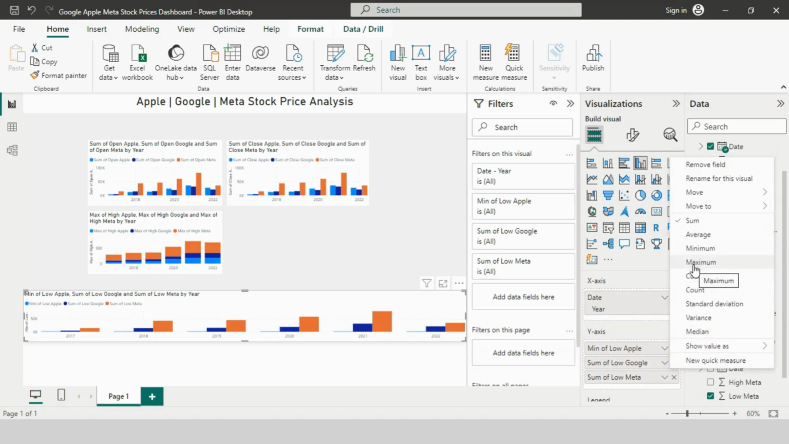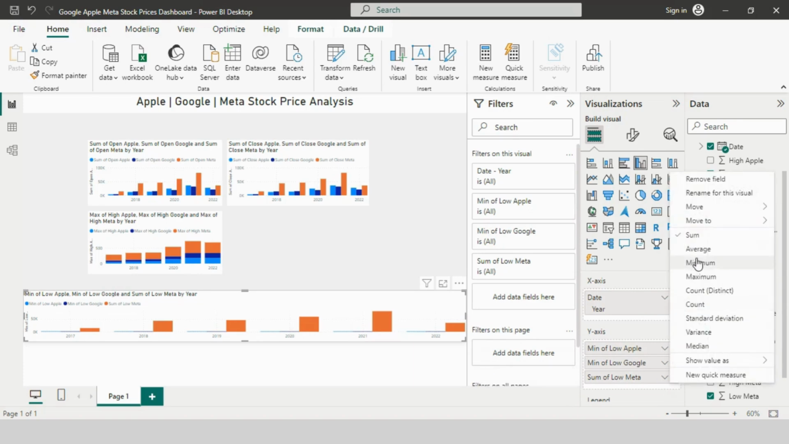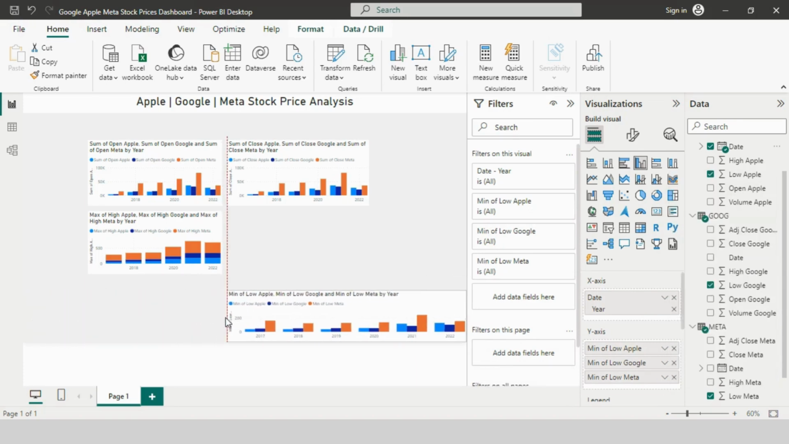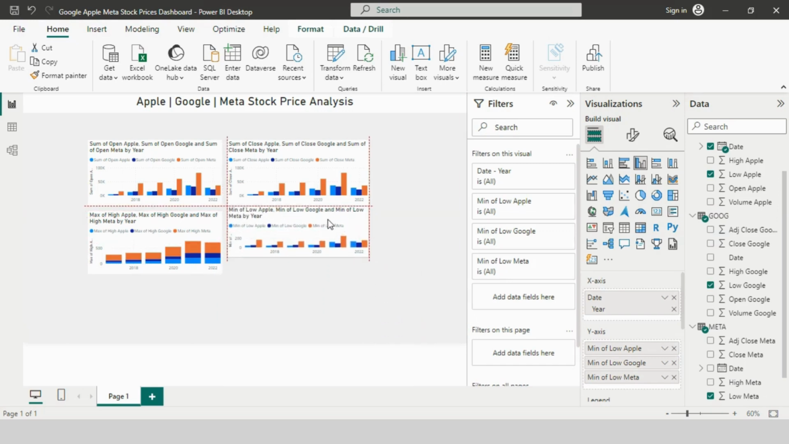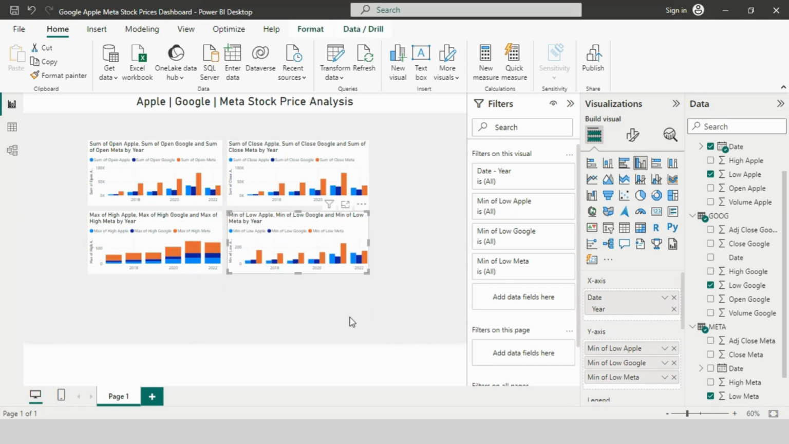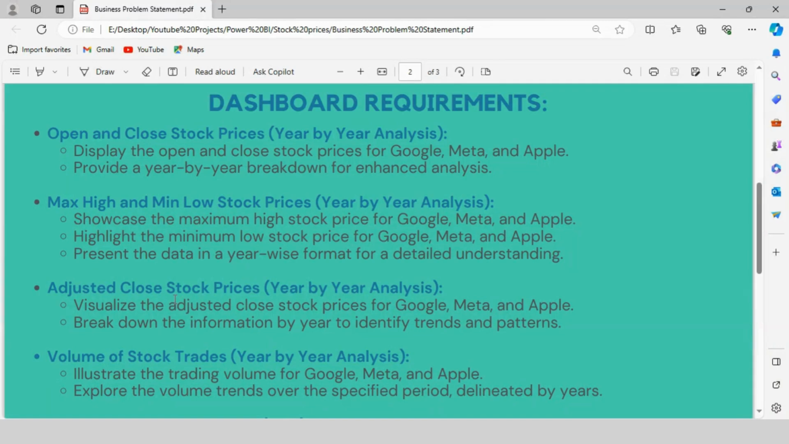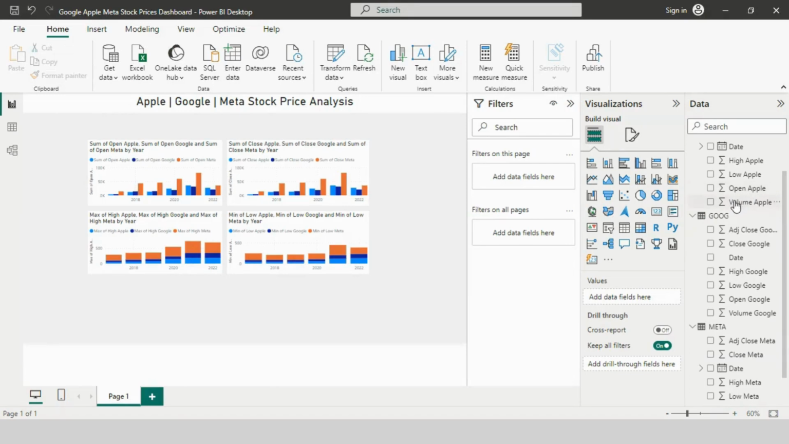And now we have to represent the low stock prices, and we have to set the minimum of low stock prices for all of the three columns that are in our dataset. And I'm also representing it in the form of a stacked column chart, but now we can see which year has more value and which has low value.